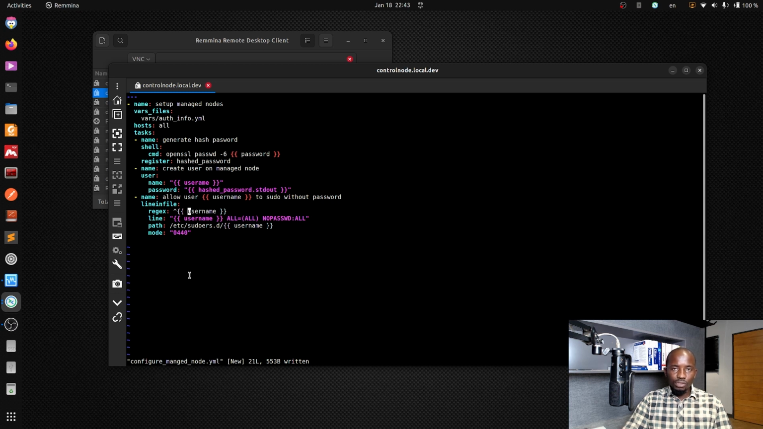I want also that user to be able to SSH to the server, but I forgot one thing, which is to create that file if it's not present, so I'll do create equal yes. And for that user to SSH, I'll do the same thing like I did in the previous setup initialization playbook.